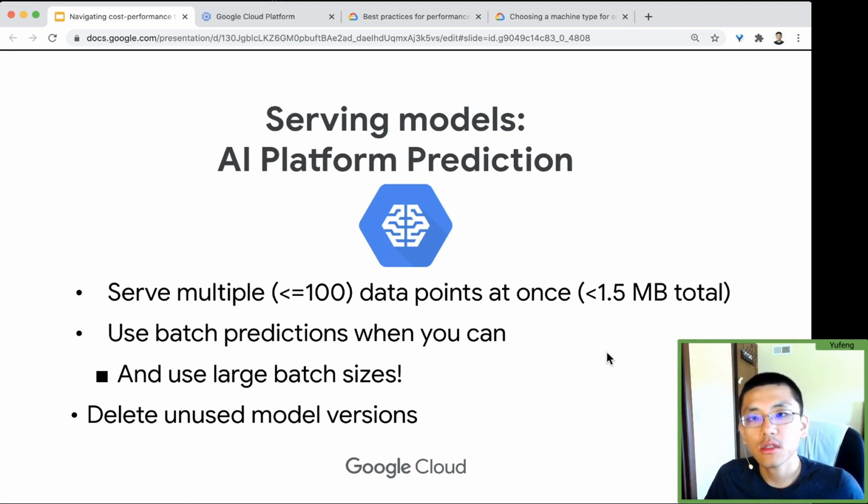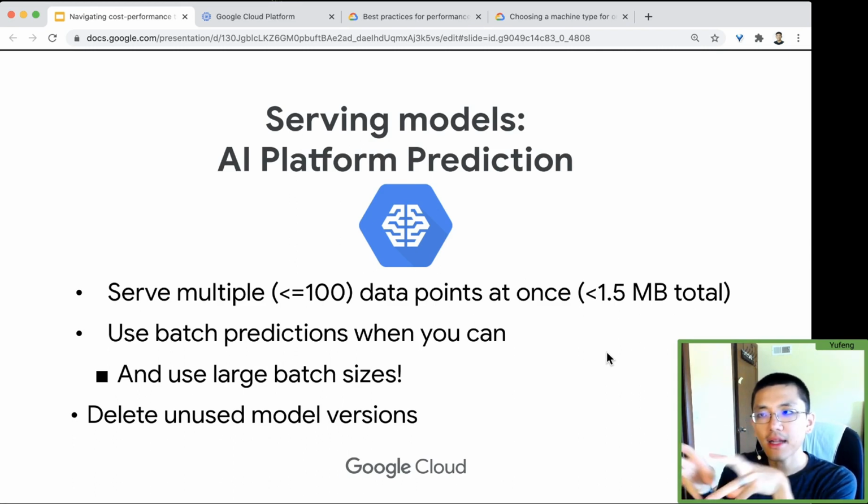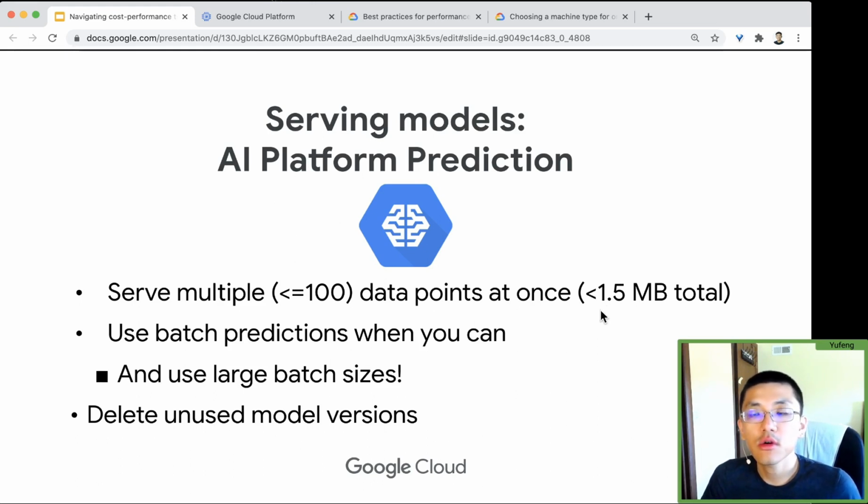So if you want, on your client side on the front end, you can take in multiple requests and then batch them all together and then send them down for prediction. As long as they're less than 1.5 megabytes in total, this is more useful for tabular prediction, things like that, you can get them all at once. And this is still considered online prediction.